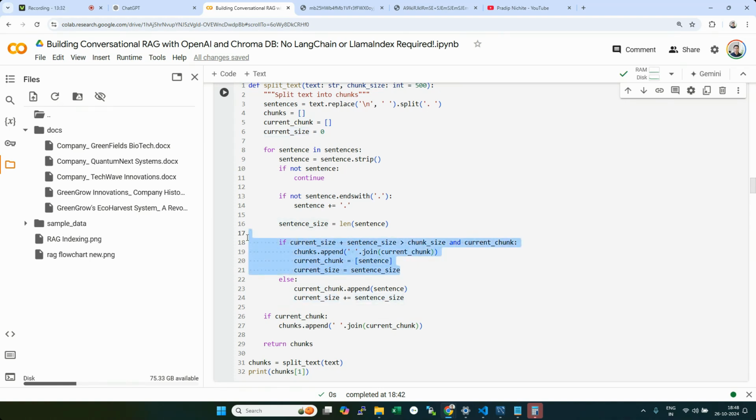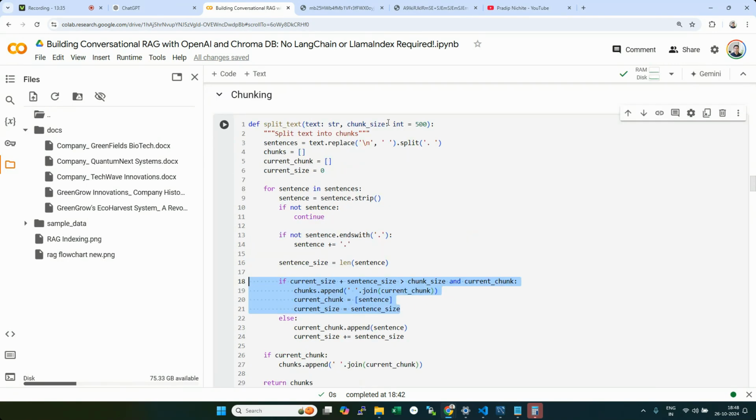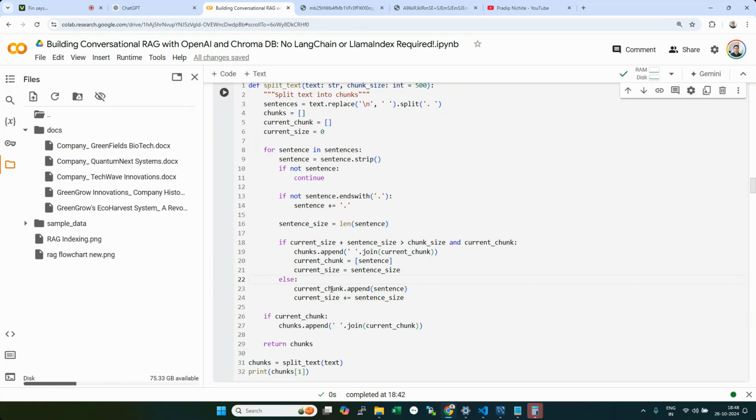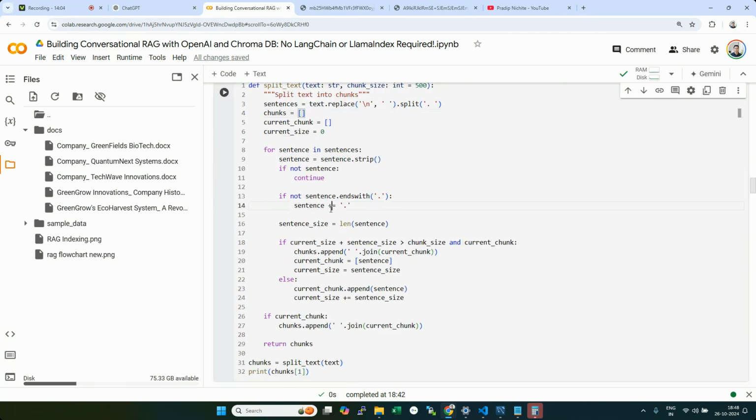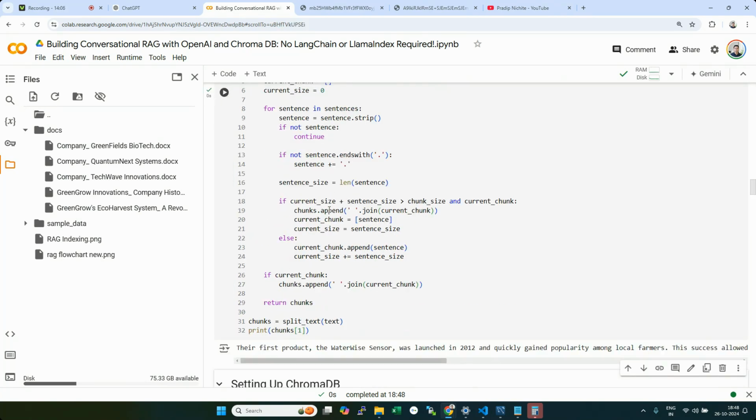This happens if adding the sentence exceeds our chunk size: we take the previous chunk and add it to our chunk list. But if adding doesn't exceed, we simply add the sentence to our current chunk and increase the current chunk size. When this all finishes, whatever final chunk remains, if there is one, we also add. It might be 200 characters, 10 characters, whatever; that becomes the final chunk. So this is what is happening in the chunking. We are iterating through each sentence and creating chunks until they become 500 characters.